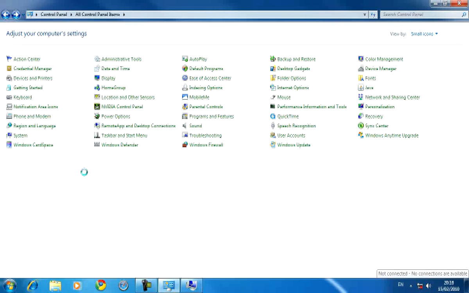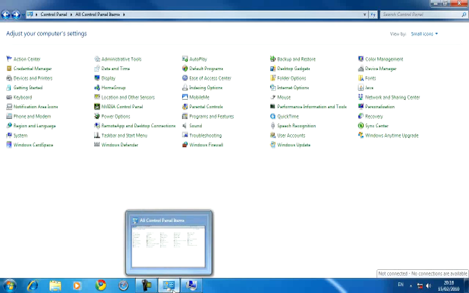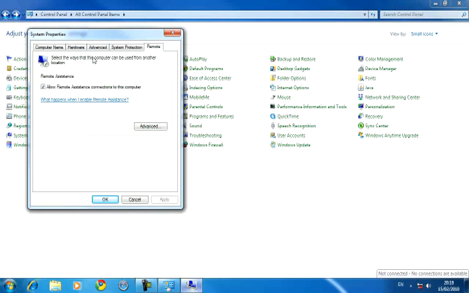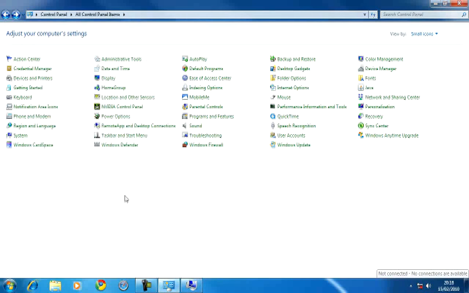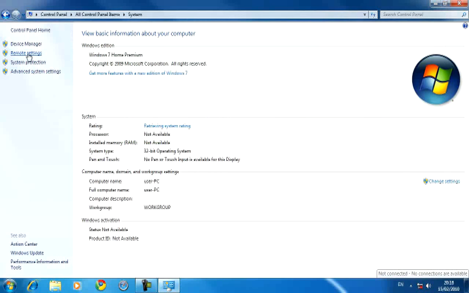Okay, I want to close that one. Right, this is System. And this basically is your device monitor, your Windows edition that you have installed. The rating is 2.3 because I haven't done the Windows Experience Index yet.